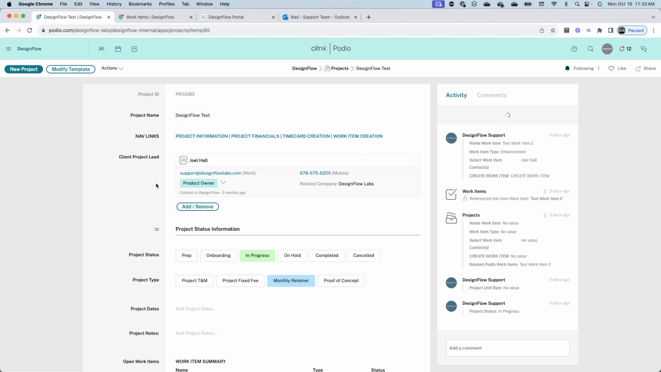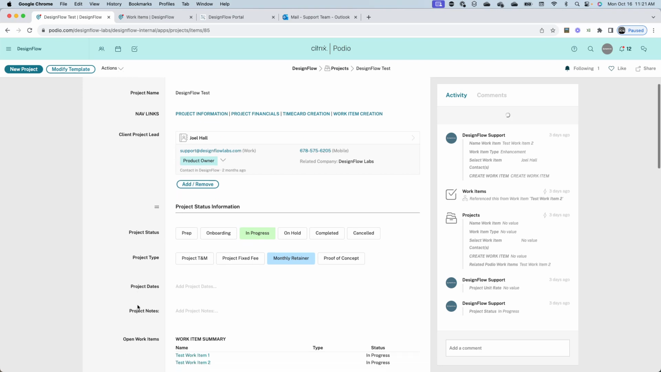This is really important, like I said earlier, to being able to present certain information to folks in the portal. I can see very easy status type, project dates, things like that. If I scroll down a little further, I see I've got two work items open: test work item 1, test work item 2.